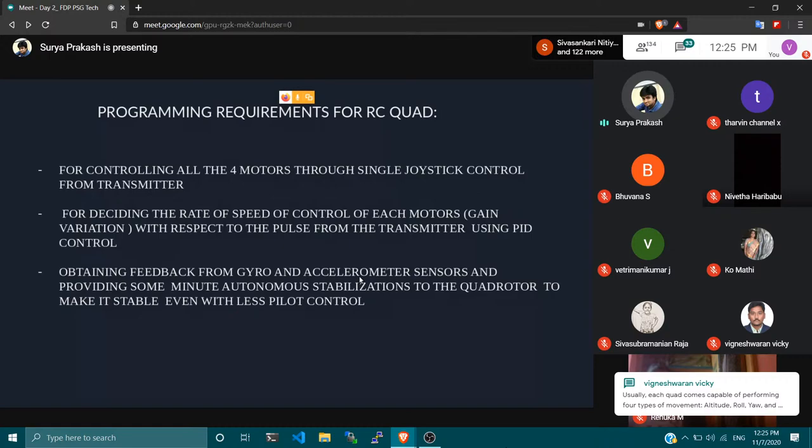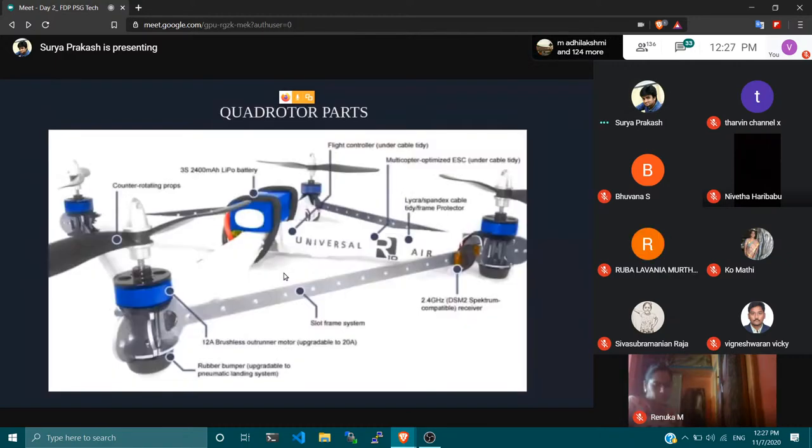So let's come to the quadrotor parts. In the quadrotor parts, what are the parts required? One is the battery and the flight controller. The flight controller is the one which takes the input from the receiver and decides what kind of motions to give the motors for moving up or moving left or moving right. The flight controller will also do the autonomous stabilization using the gyro and accelerometer sensors.